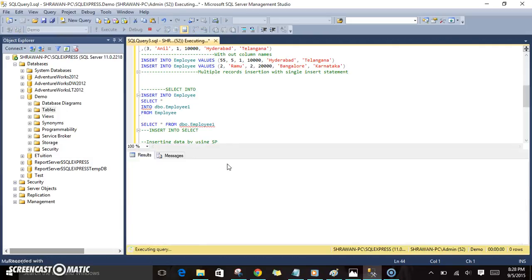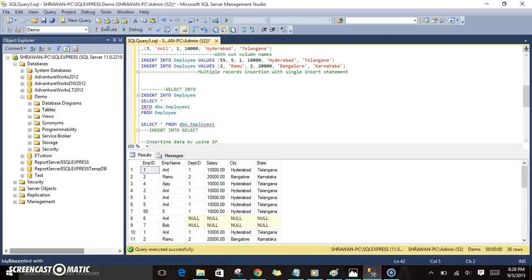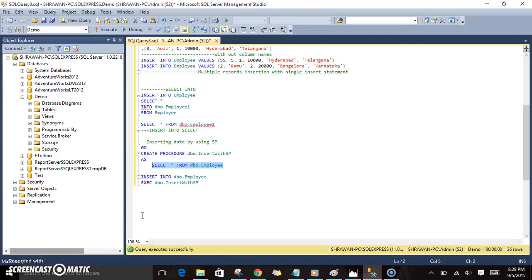I'm executing this. So 18 records were inserted into your table, and then try to see how many records are there in your employee table. Earlier we had 18, and now this stored procedure also returns 18 records. So there should be 36 records for you. If you see over here, 36 records are available in your table. These are the different ways how we can insert the data into your table. Happy learning.